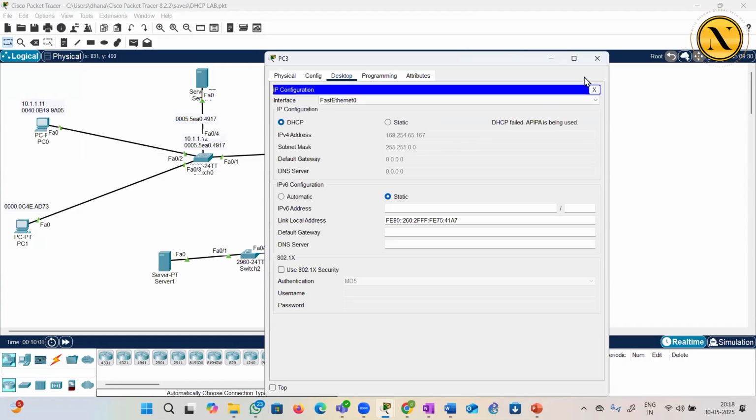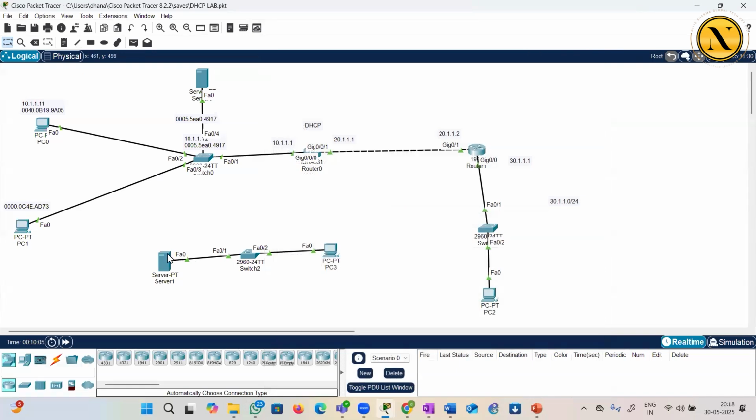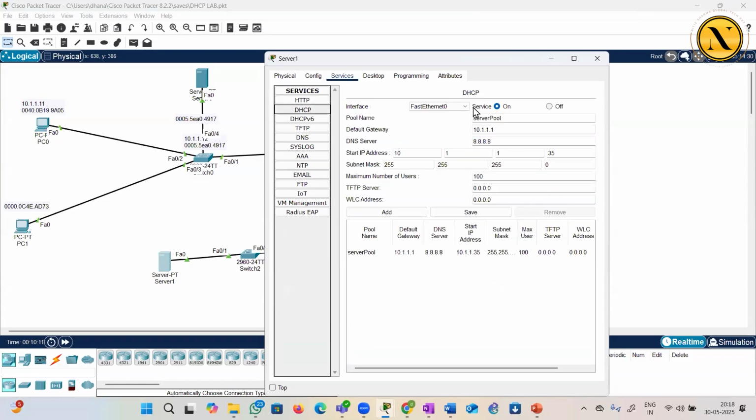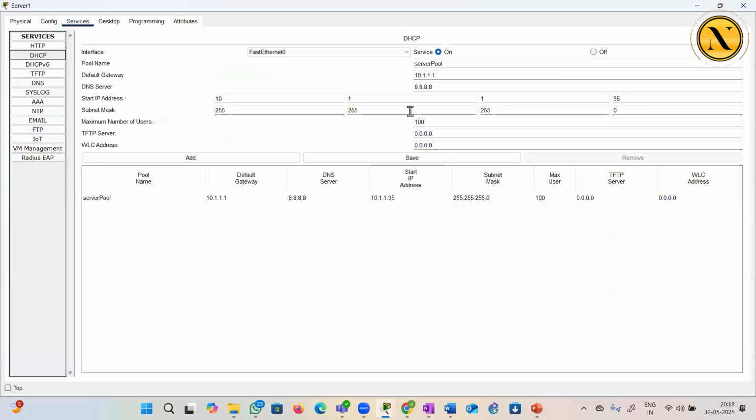Why is it failing? What happened? Why is it failing? Any problem? Services, DHCP. It's on. 10.1.1.1 is the default gateway. 10.1.1.35 to start. 255.255.255.0 and 100. What's the problem? I don't see any problem here. Right? I don't see anything here.